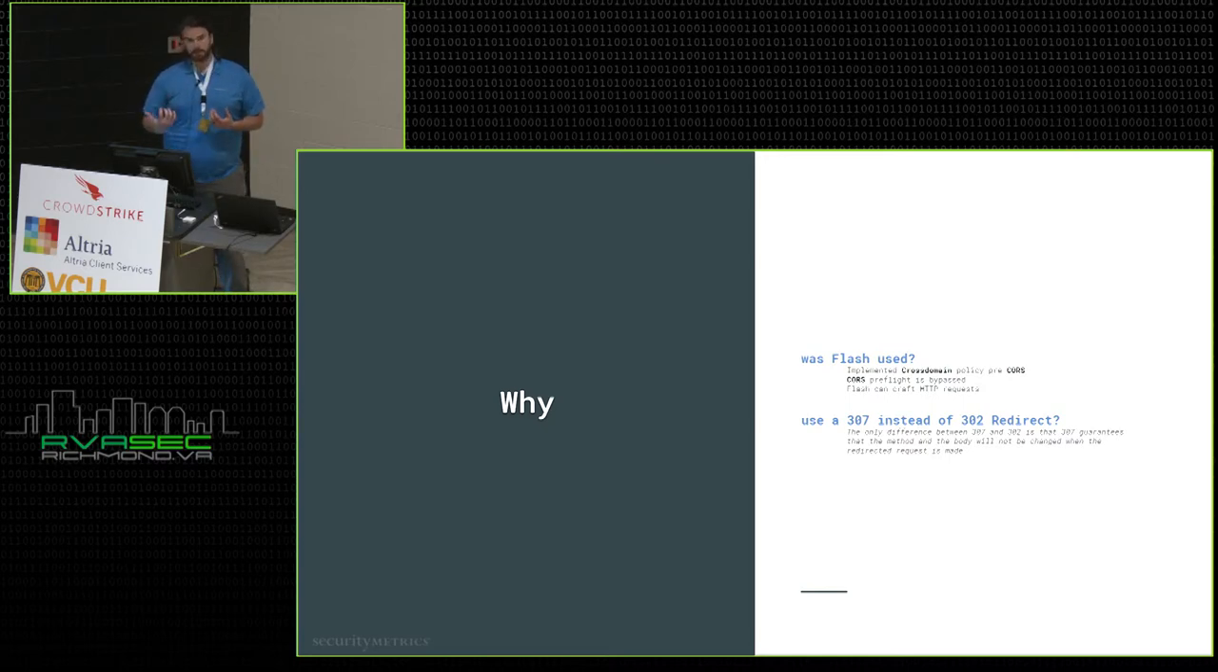And then we use a 307 redirect instead of a 302, because 302 redirects ignore the method that was used. If you redirect a POST with a 302, it'll tend to do a GET, whereas the 307 will honor everything about the request that came in. So we submitted a POST with a specific content type and body to a 307, and the 307 keeps the request as it originally appeared and just redirects it to a new host.